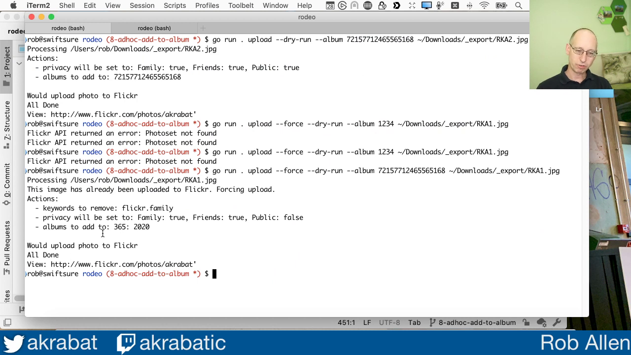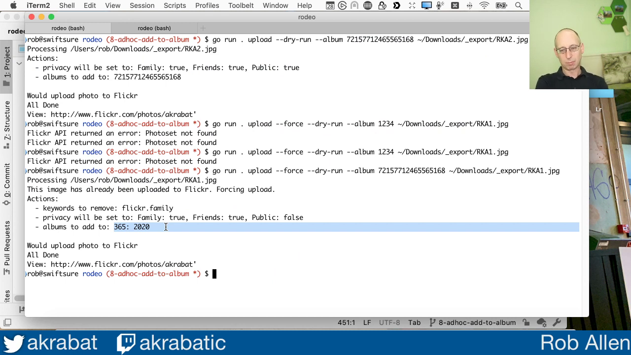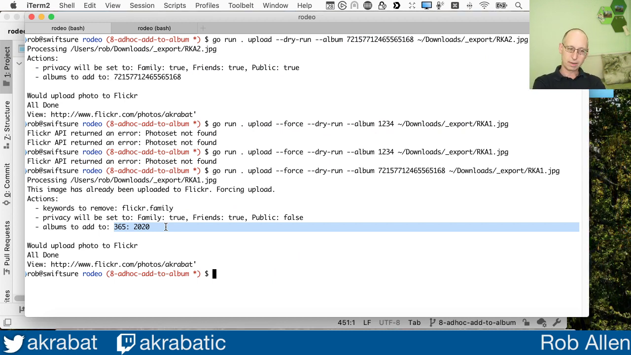Album to add to 36520. It has correctly found the Flickr album I want to add to, and I can confirm it. So I can call that a win and stop there. And then I will continue this later when I'll finish tidying it up and getting it in.